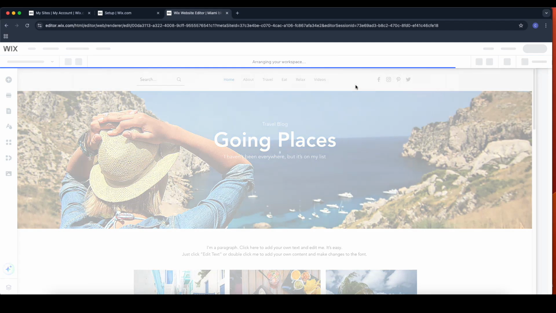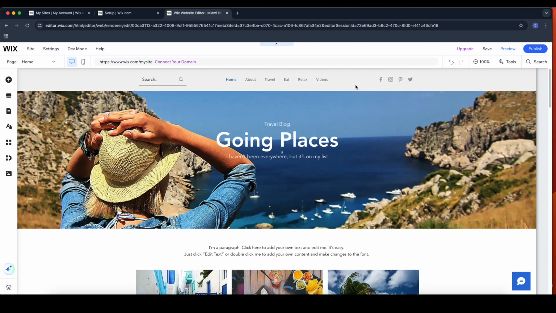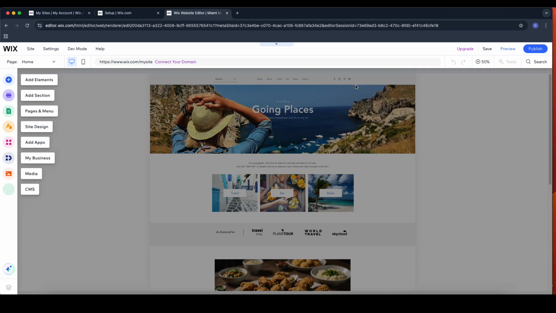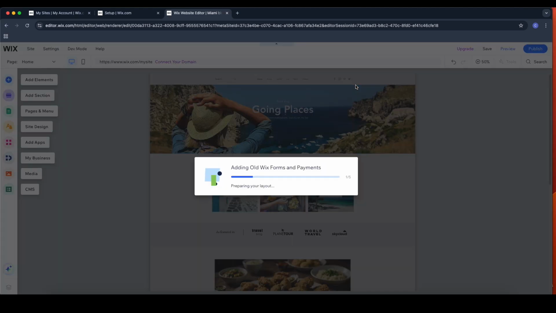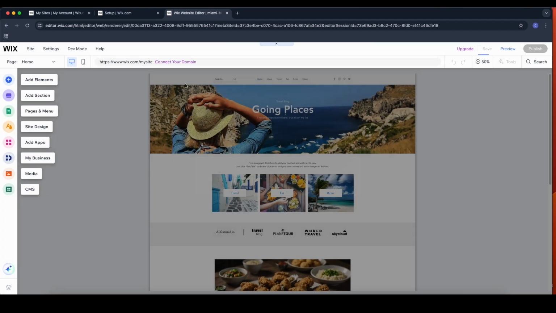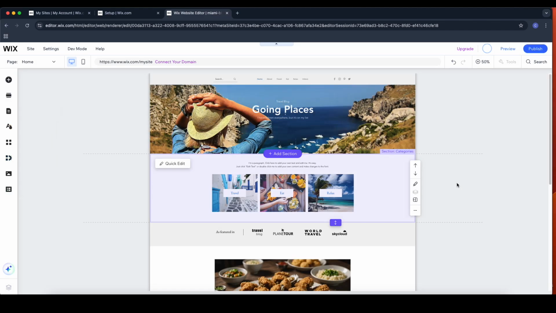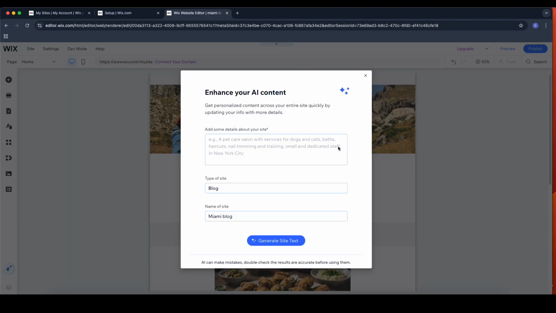Right. So as you can see, our blog has been created. And essentially, if you take a look on the left hand side of your screen, you can see we have different options that we can modify. And also I'm going to be showing you how you can include the blog to your website that we have just created. Right. So essentially here you're going to be prompted to add some details about your site.